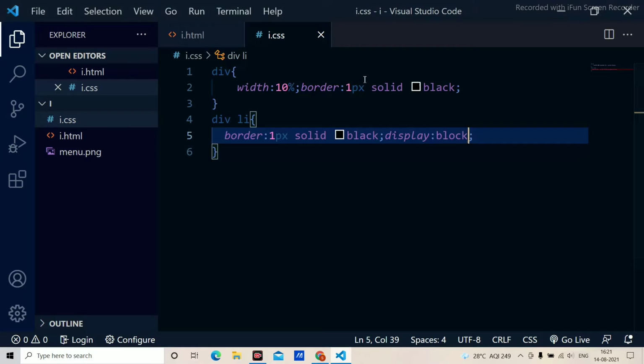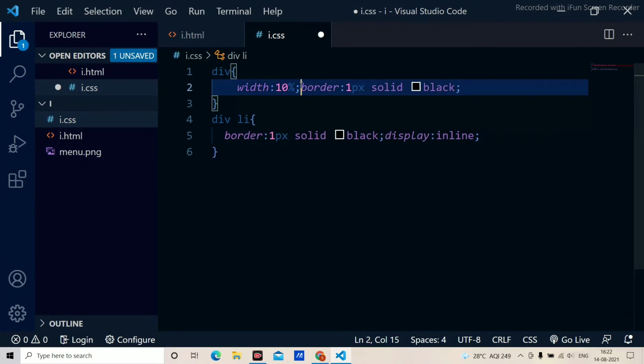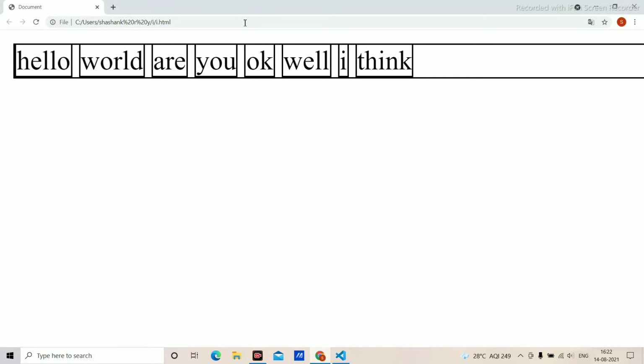We also have the inline property. When I use the inline property, everything present in the box is displayed inline. As you can see on your screen, the list displayed in the div is displayed in an inline manner. Hello is displayed inline, world, are you okay, well, I think, everything is displayed inline.